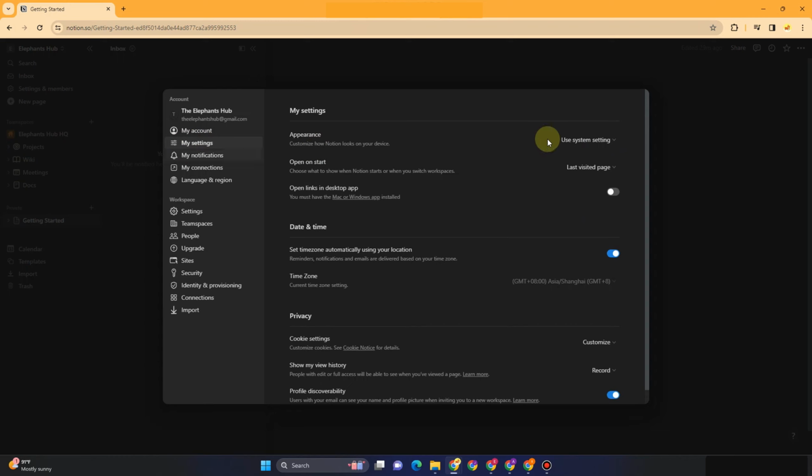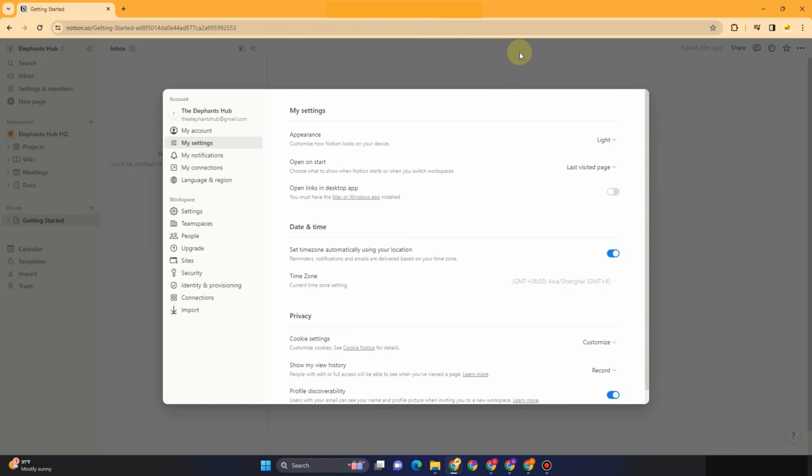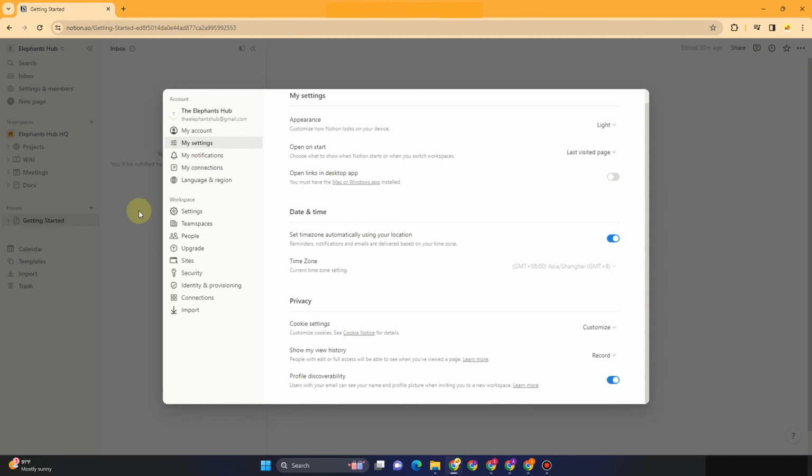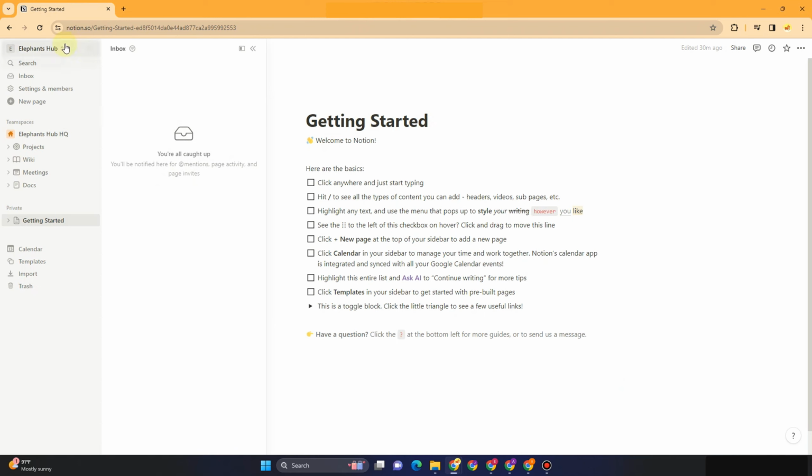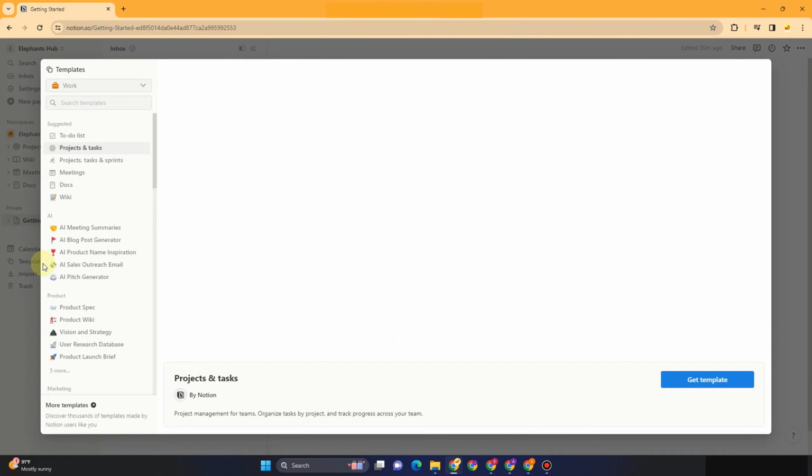So if you want to change your appearance into light mode, which is what we're going to use now so that it will be easier to see, you just have to go to settings and change it into light, and that's it. I think this is one of the most important parts of the settings. Okay. And then we have here pages, projects, under templates, calendar, templates, import, trash, and so on.